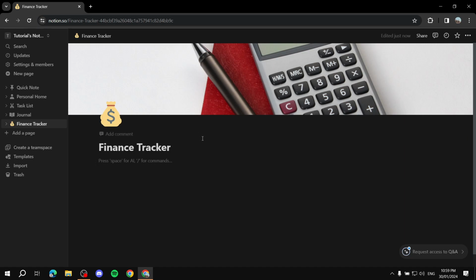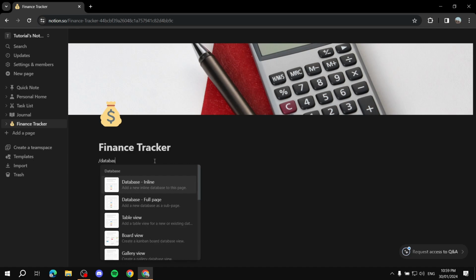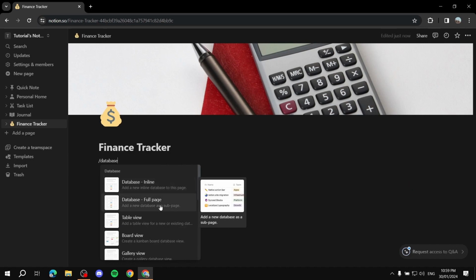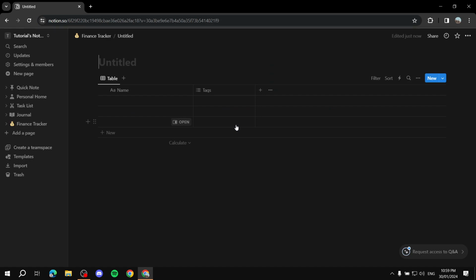And so the first thing after you create a new page, name it and everything, you will need to go ahead and go to the first line where you can just type slash database and just choose the full page one. And in here, we will do the income and expenses database. Here we should just list the income, us gaining money, and spending it. So let's just name it income and expenses.